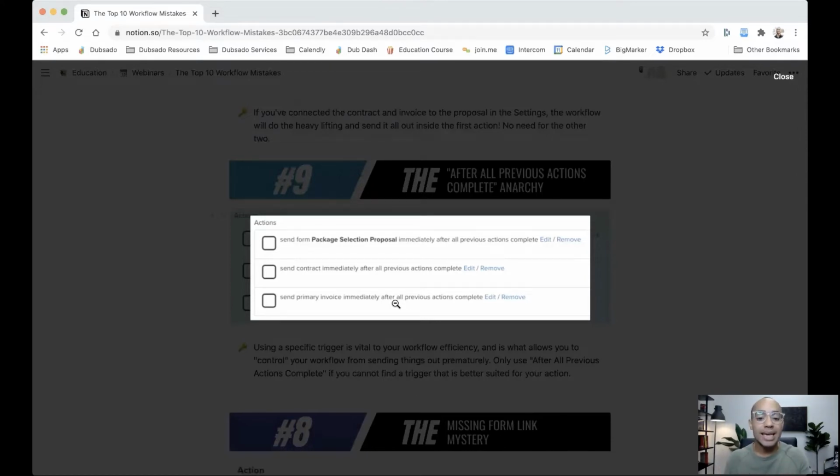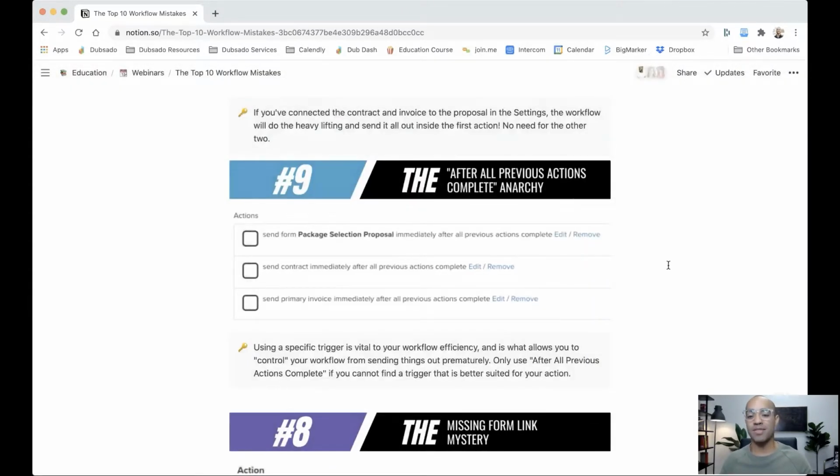So the advice I can give with this is, you should always look at the trigger, try to see if there's something that better fits what you're trying to do. If you can't find anything that's a better fit, then you can use after all previous actions are complete. Maybe put an approve button on there just in case, but always try to find the most specific trigger that will match with what you're trying to do. So that is number 9, the after all previous actions complete anarchy.